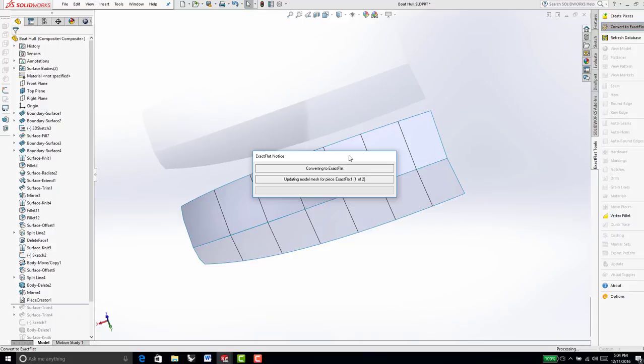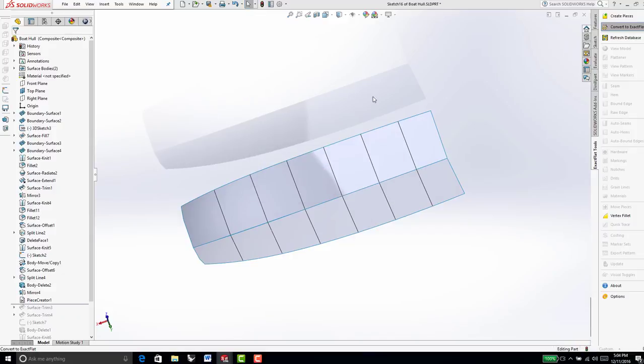The next thing I want to do is go into convert to an exact flat part, and what that does is take my SolidWorks part that I've selected and bring it into exact flat, and that's where the flattening takes place. So it goes through here and takes those two pieces.